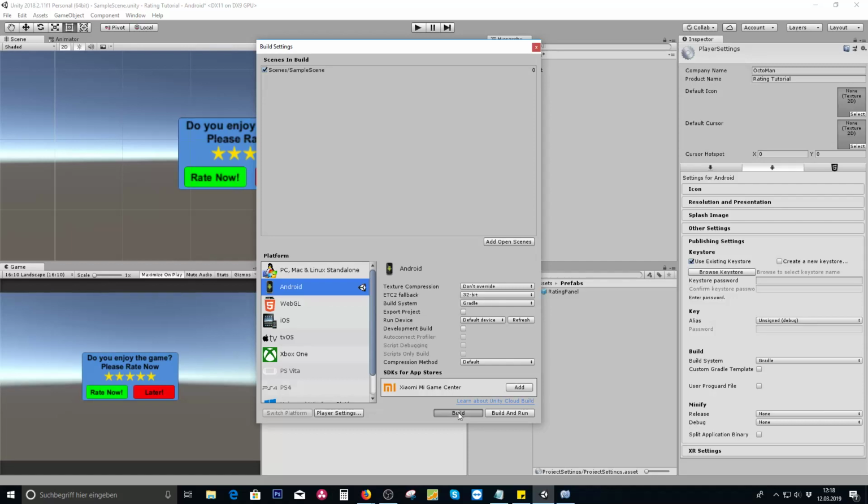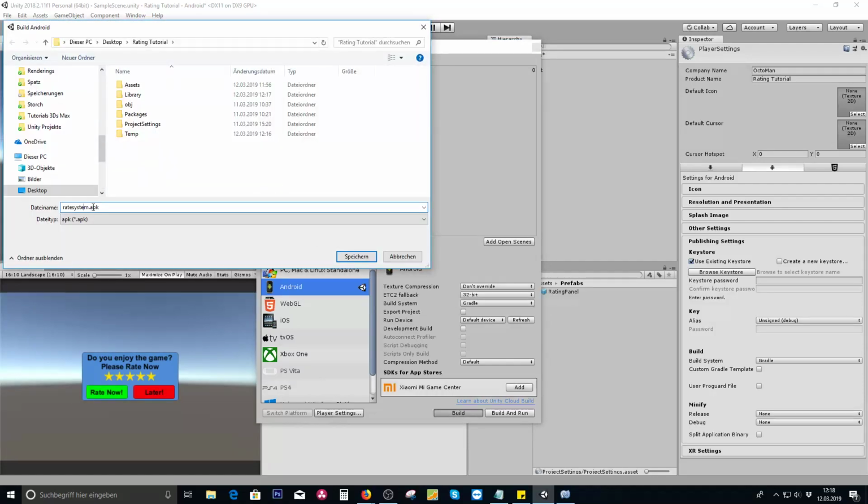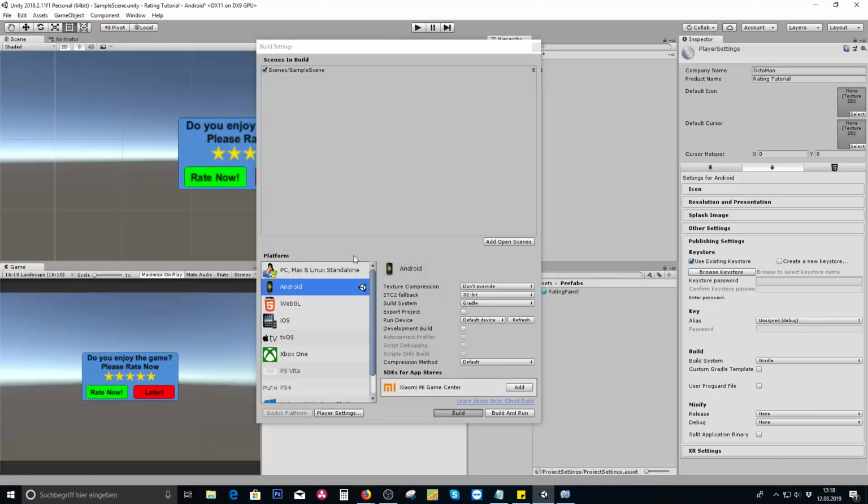So I'm gonna do build, then I give it a name. In this case, it's rate system.apk. Gonna save that. Don't forget you need Android Studio and the JDK. I believe one special JDK up and running. Maybe they fixed that already. I have no idea.